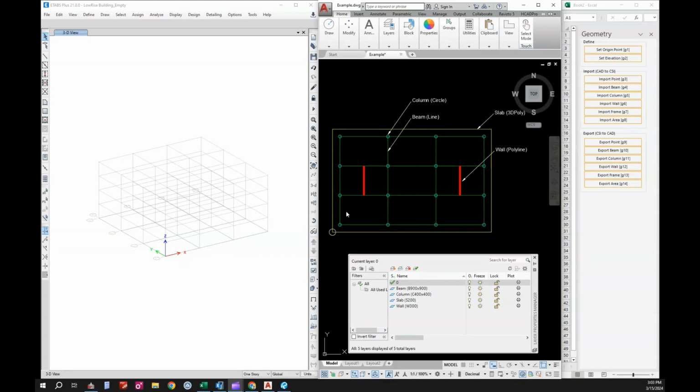The next step is to choose which story in ETABS you want to import the structural elements to by clicking the Set Elevation button. Once the window opens, select the story that you want to work with in ETABS and click Update. This completes the initial setup. Now let's start importing the structural elements from AutoCAD to ETABS. Let's start with the beam elements.